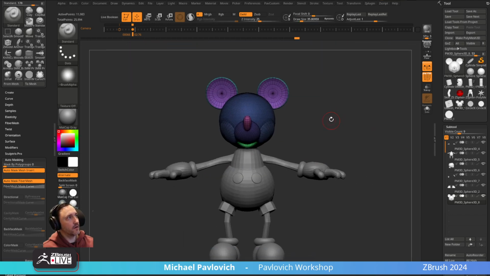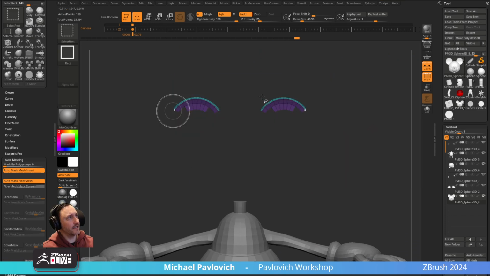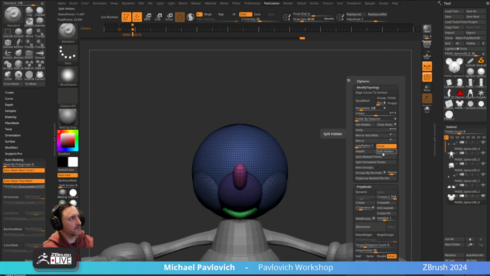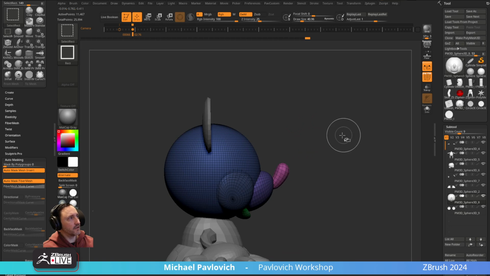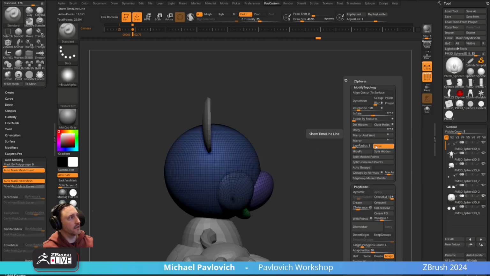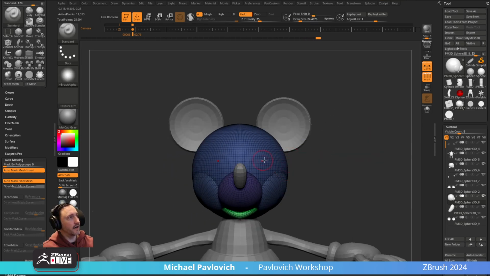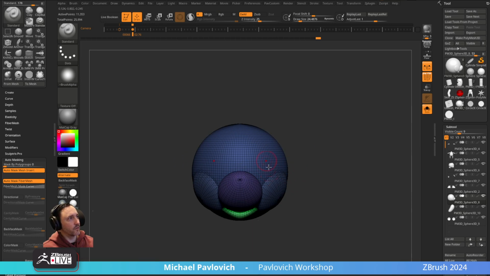Alrighty, so now the ears, let's go ahead and keep these out for now. I'm going to say split, and then the nose here, same deal. And let's figure out this right now. So we have this, geometry, modify topology, mirror, and weld across the x-axis.